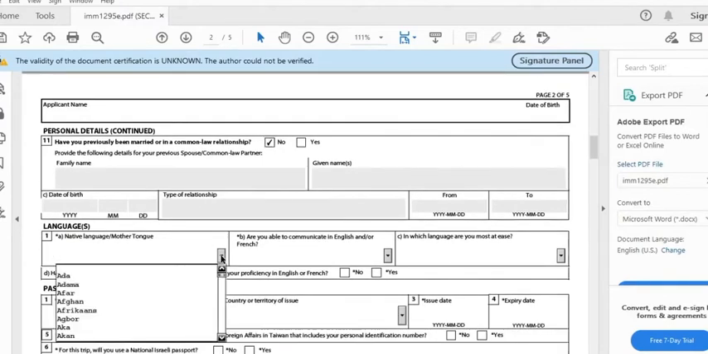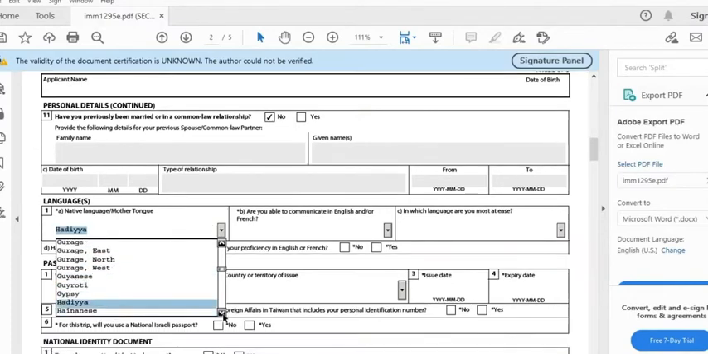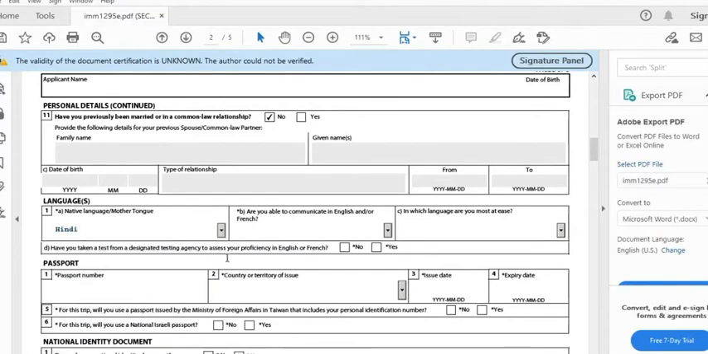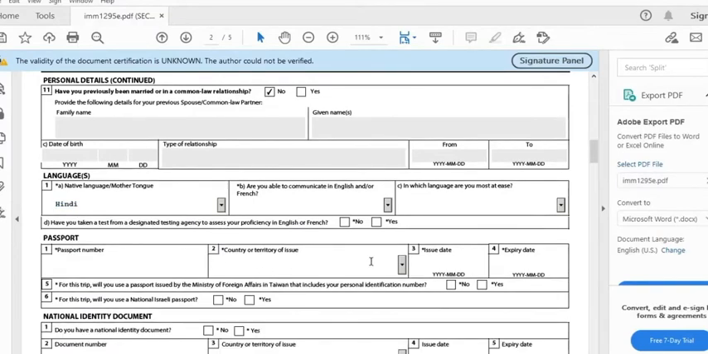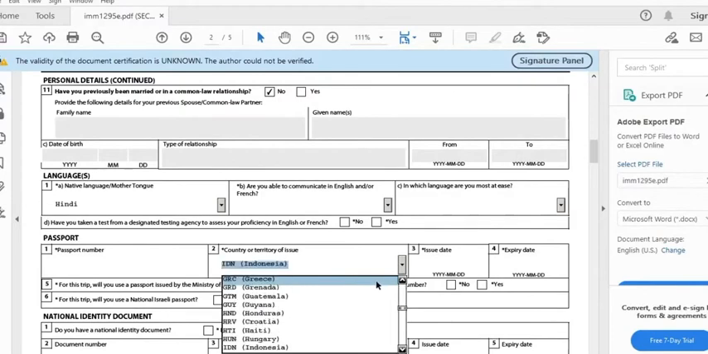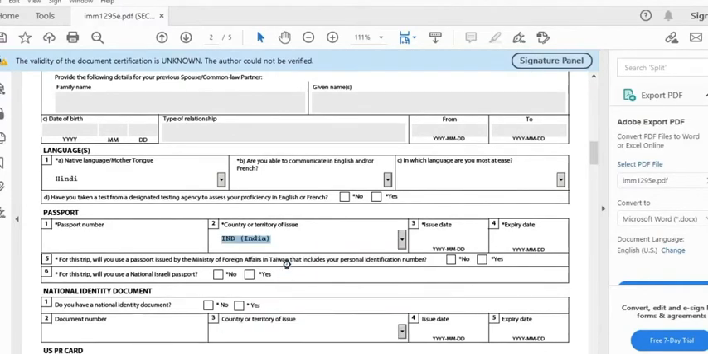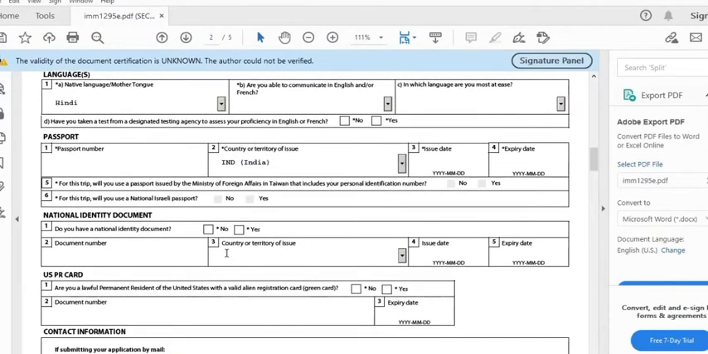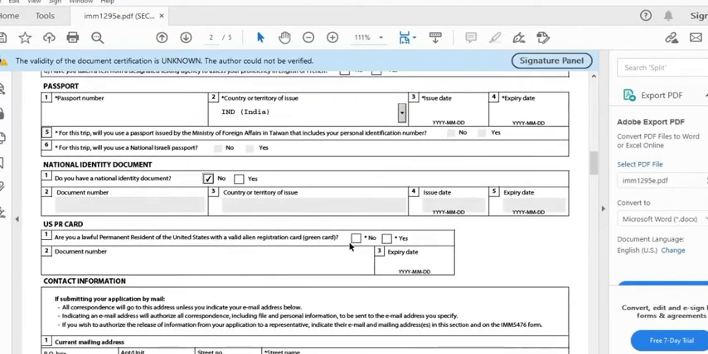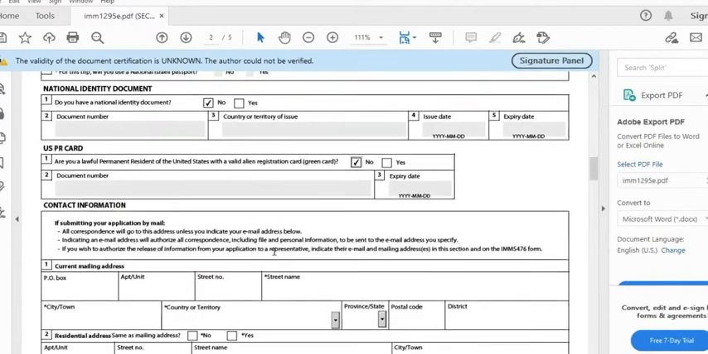Languages, native language, you can select whatever according to your selections. Give your passport number, country of issue, usually India in this case. You can give the issue date, expiry date, and national identity document. I selected no. I don't have a USPR card, no.